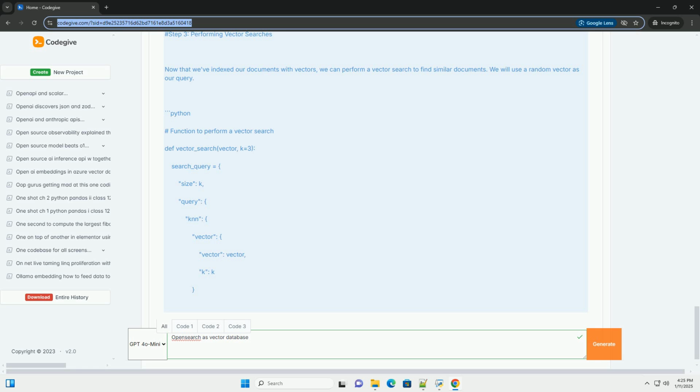Setting up Opensearch. 1. Installation. You can run Opensearch locally using Docker or install it directly on your machine. Here's how you can use Docker. 2. Verify installation. Open your browser and navigate to http://localhost:9200. You should see a JSON response confirming that Opensearch is running.